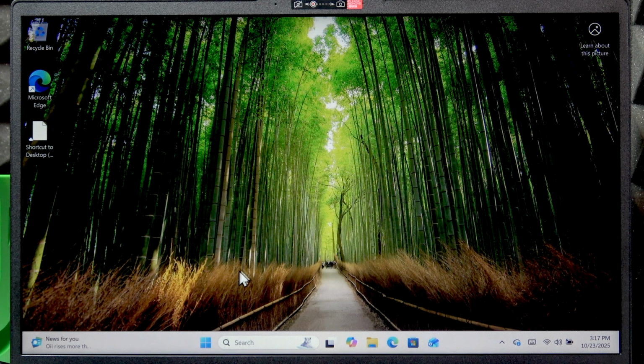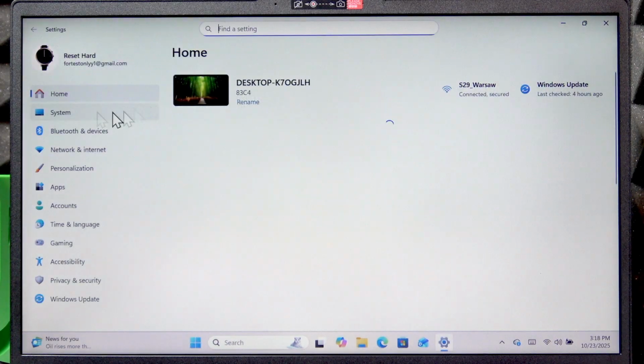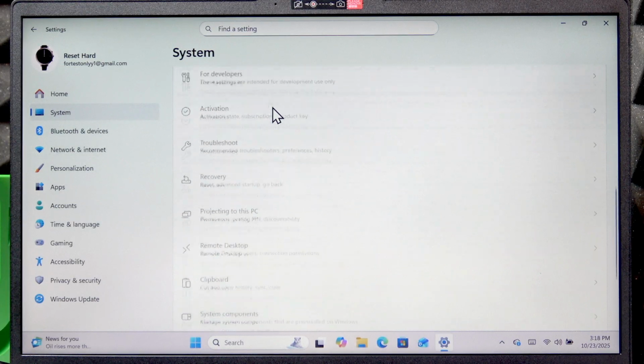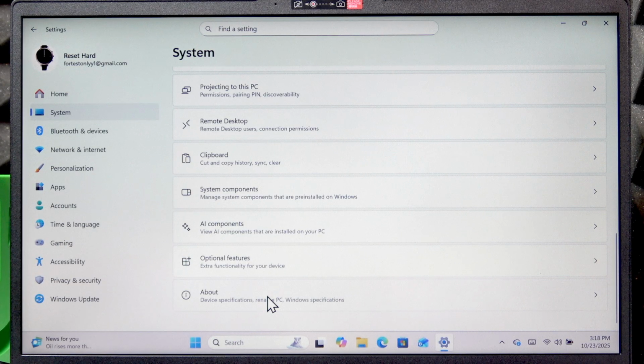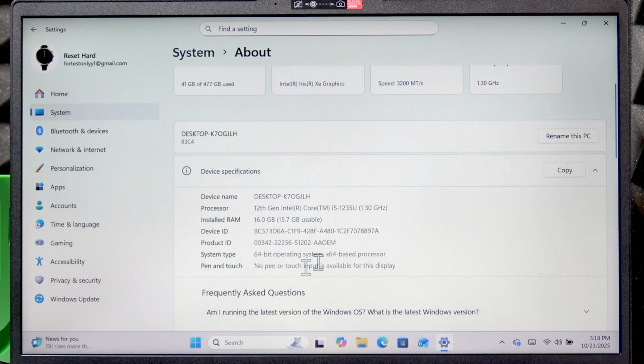To find your device's specifications, open Start menu and go to Settings. In Settings, select System on the sidebar and then scroll all the way down this menu to About. Open the About menu and here you'll find all of your device's specifications.